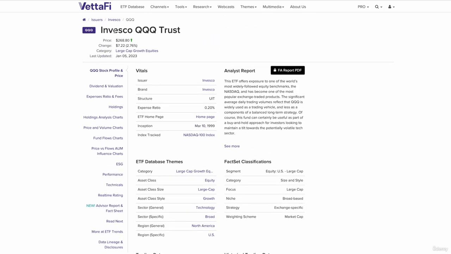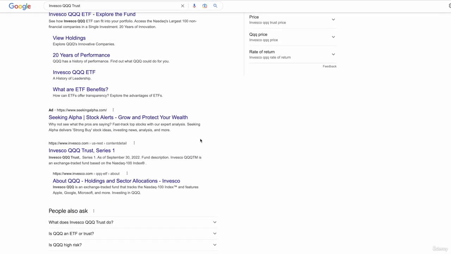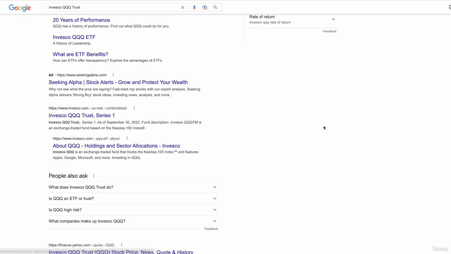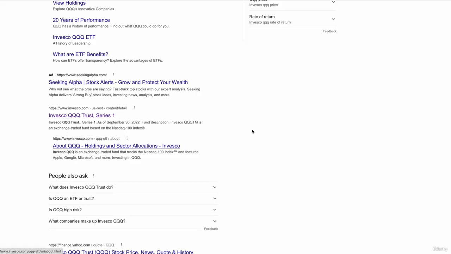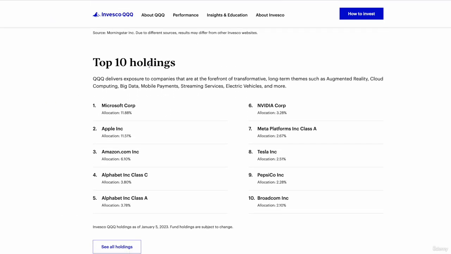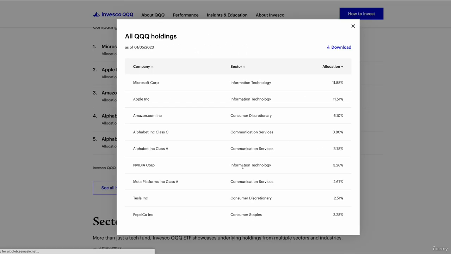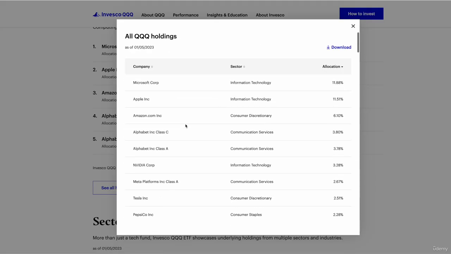Invesco QQQ Trust, and you can go to holdings here. You can see what is inside of it, or if you just search it up online, you're going to be able to go inside the website. There you go. Actually, let me just go to the site itself. There you go. And then again, it says top 10 holdings, and then you can click on see all holdings, and you can see all the holdings, all the companies that are included within this ETF.